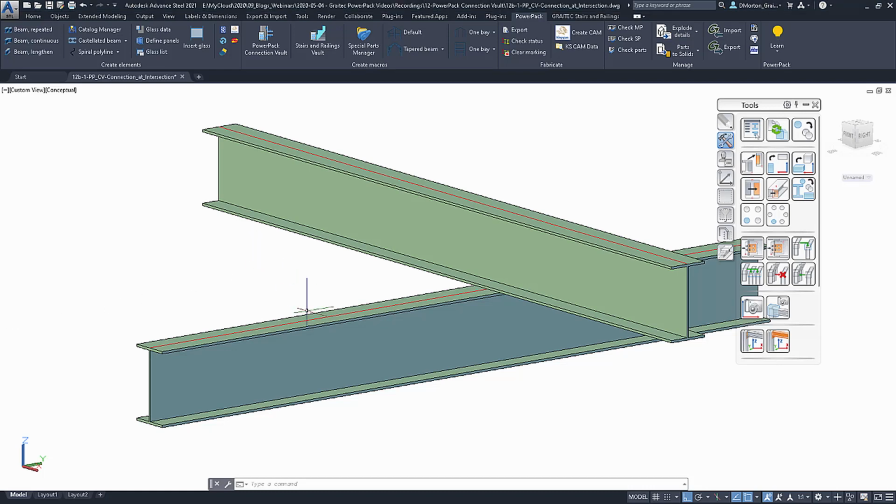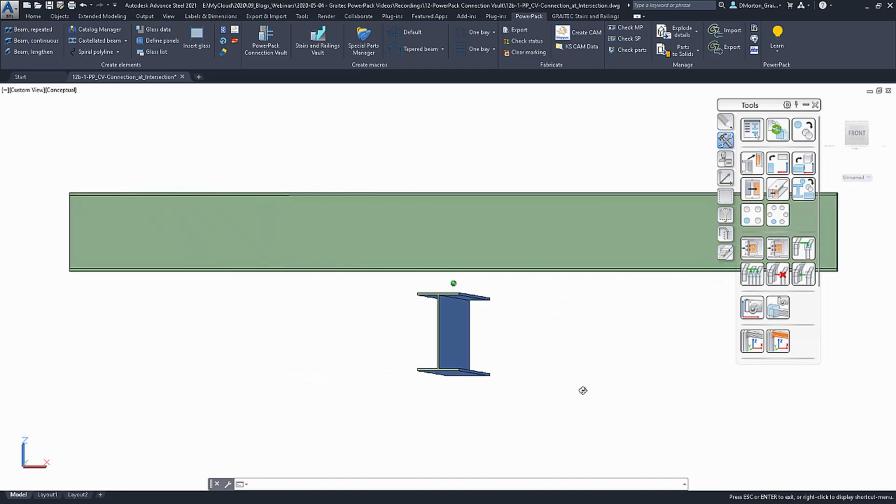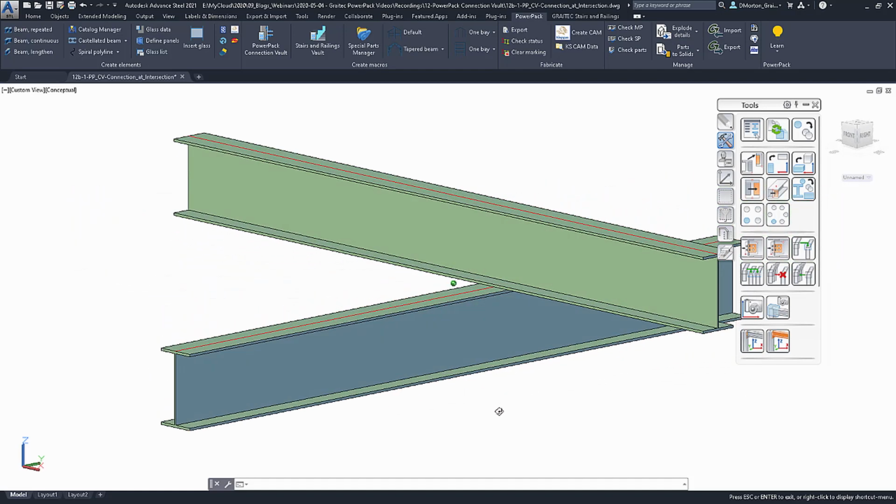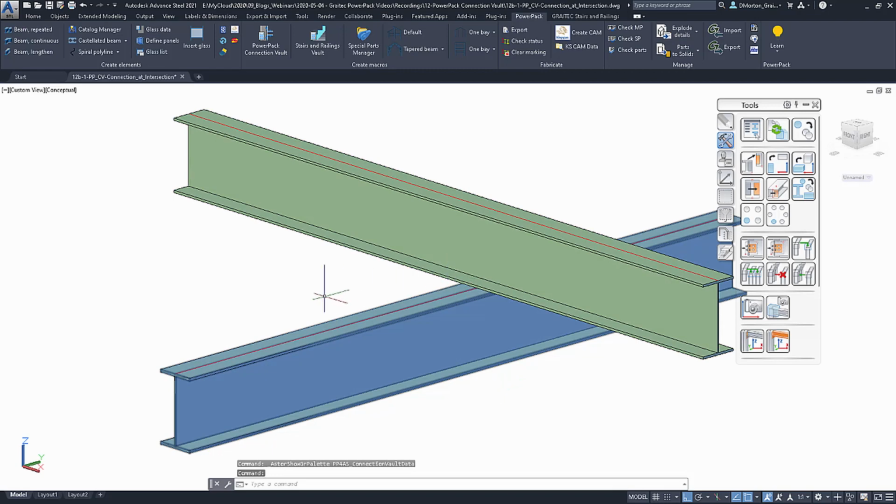Okay, so we're going to take a look at placing a connection at this intersection. If you're looking here, I have one beam over top of another with a bit of a space, and maybe I want to connect them together. We have an option for that in the Greatech PowerPack connection bolt.